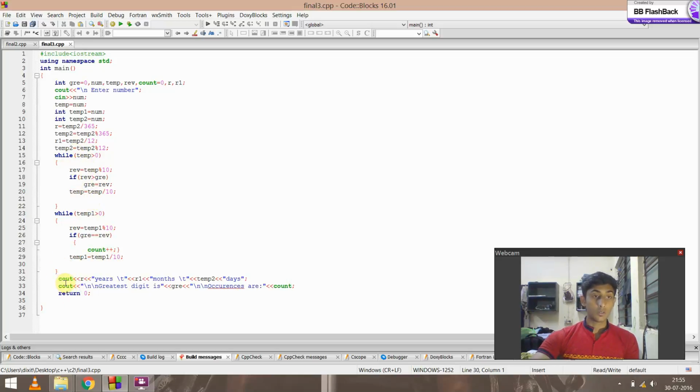Now the cout statement comes in. I have printed r years, r1 months, temp2 days. Now cout greatest digit is gre. As you can see, gre has been stored. Gre stores rev, and the number of occurrences is count, which has been increased. Now as you can see, the program is logically correct. I can go for the output.